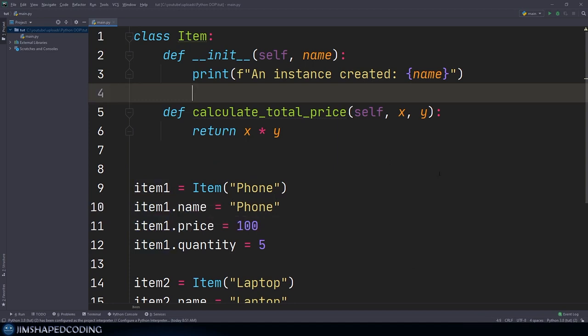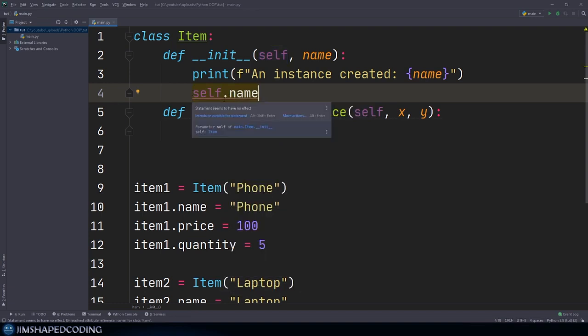So what that means is that I can dynamically assign an attribute to an instance from this magic method, which is called double underscore init. So if I say self.name, I'm assigning the attribute of name to each instance that is going to be created, and I'm making that equal to the name that is passed in from here.